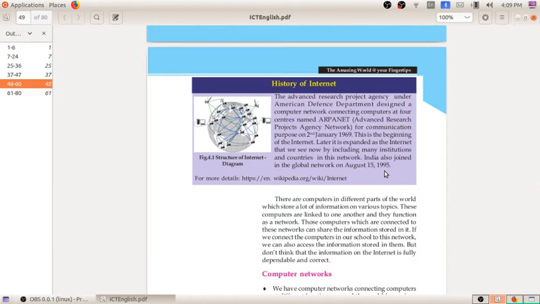So from the 4 computers in America, they started ARPANET for sharing information among these 4 computers. Later it became vast, a huge network. Many different countries and institutions took part in that networking, and now it has become worldwide. From there the history of the internet comes.